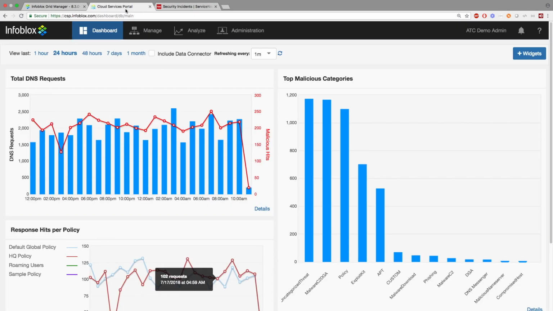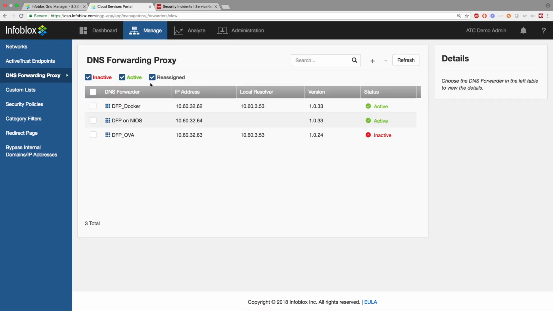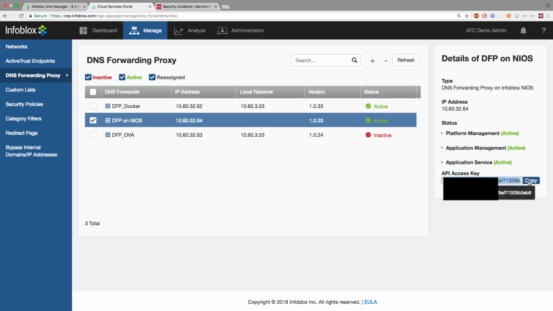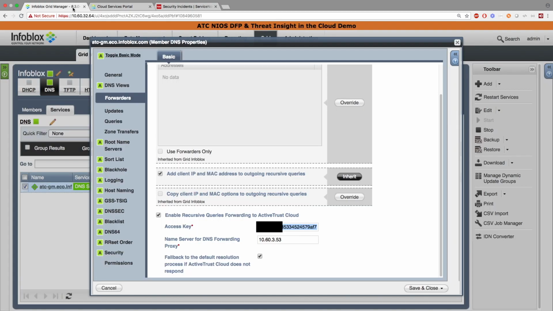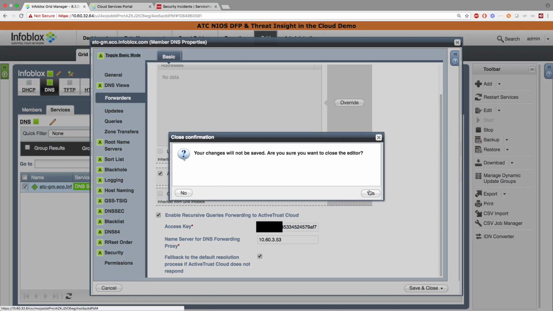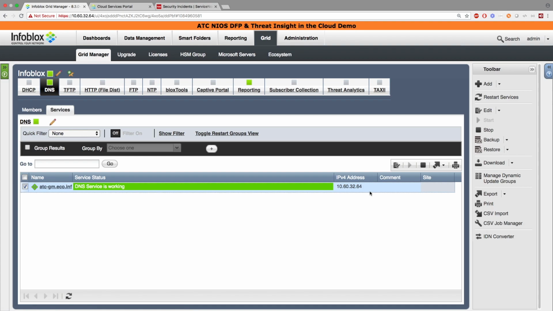To get the access key, go to your CSP portal for Active Trust Cloud and select Manage DNS Forwarding Proxy, and here, add a DNS forwarding proxy. And when you select it, you'll see that the API access key will be provided. Now simply copy and paste it into the access key field in the forwarder's properties. Please remember that there are other options for sending queries to Active Trust Cloud. However, this is the option I'm choosing for this demo.